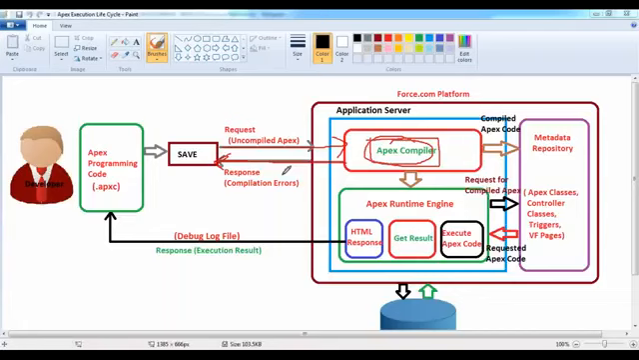It sends the compilation errors back, showing what mistakes you made. The developer has to receive that, modify the code, correct the syntactical mistakes, and resubmit the code for recompilation again. Then it will compile the code again.